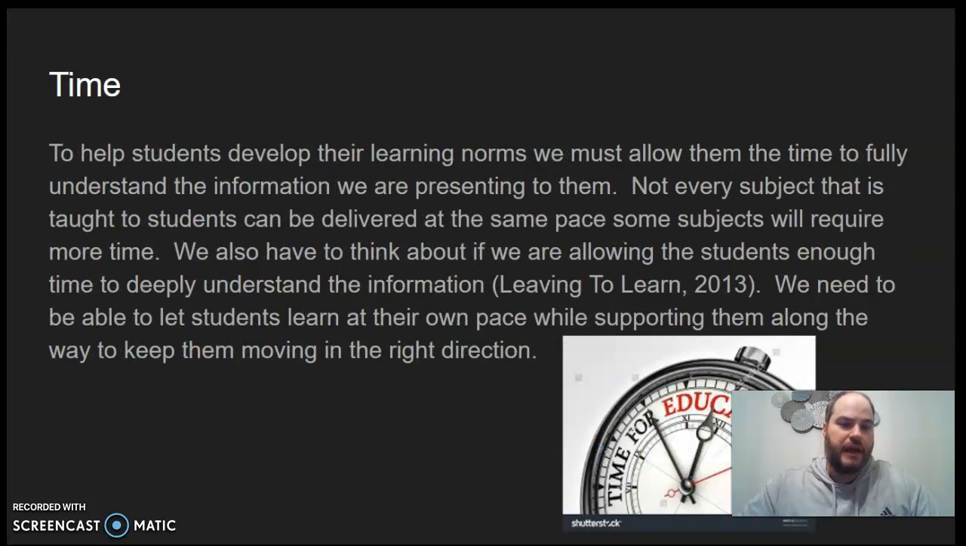The time that we use to develop the education and the way that we allow them to understand the education is very important. To help students develop their learning norms, we must allow them time to fully understand the information. Not every subject that is taught to students can be delivered at the same pace. Some subjects obviously are going to require more time. So we have to understand that each student learns at a different pace, and we have to be able to support them.